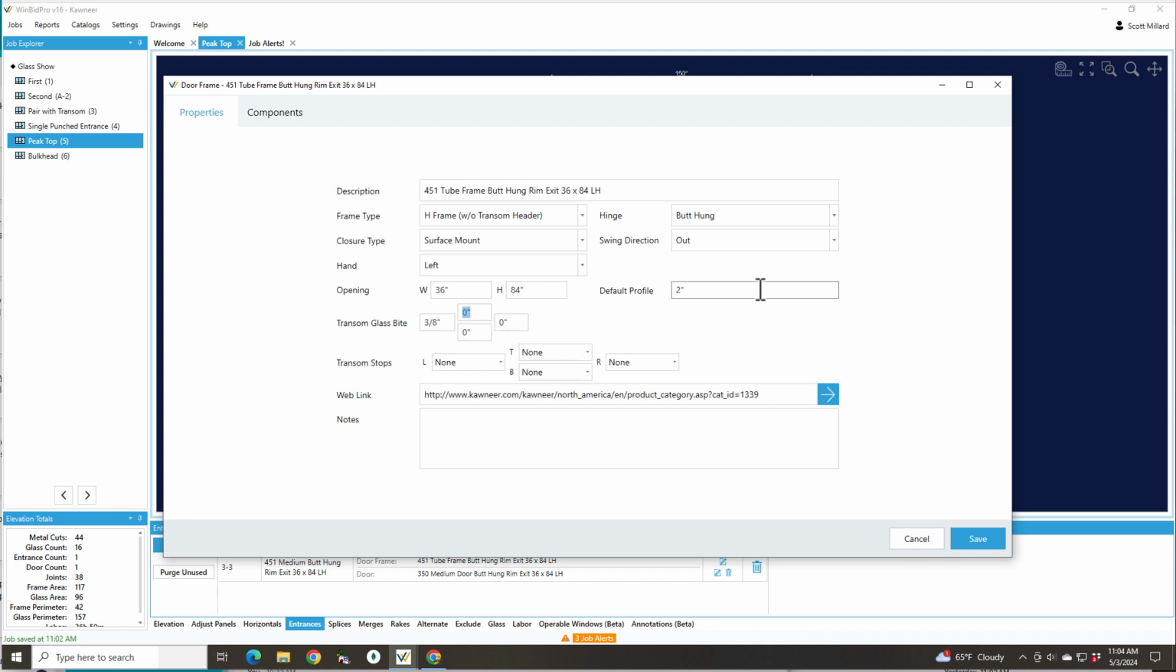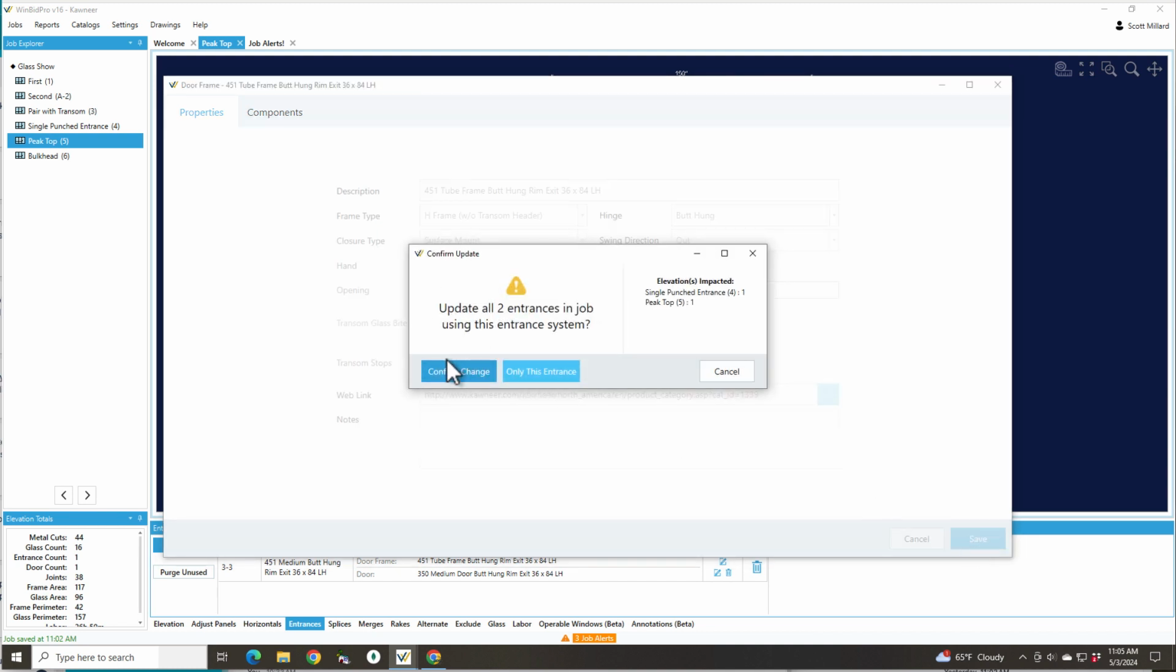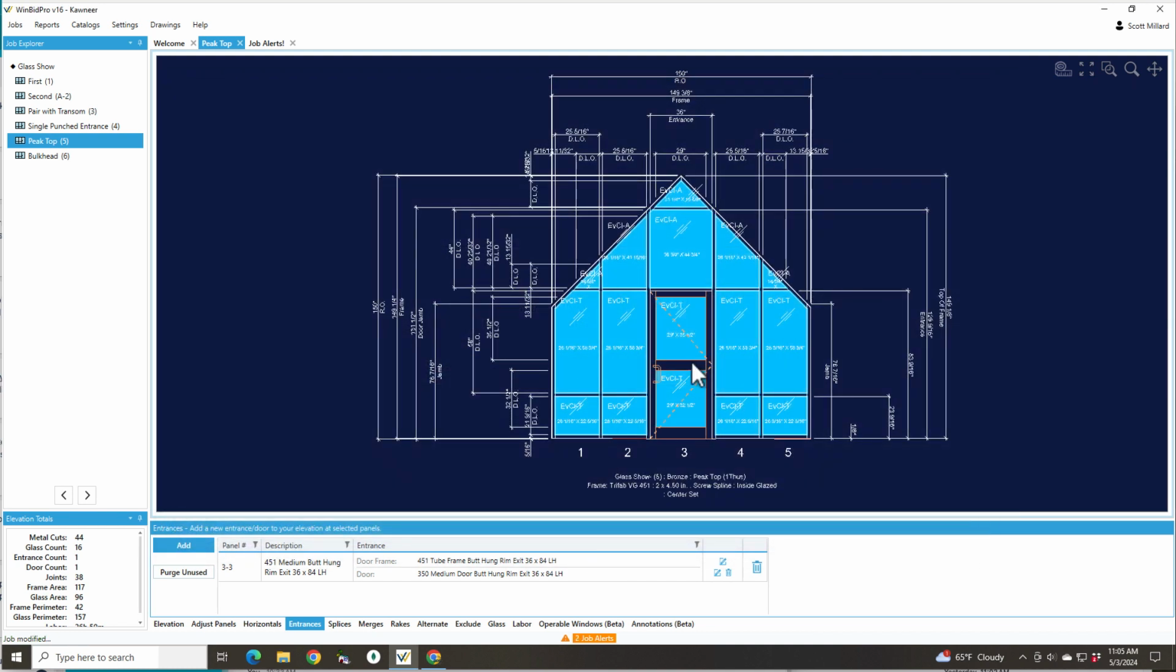If for some reason it's different at the head than it is in the other places, you can tell it basically what you need to tell it. So when I enter these values and hit save, now we see it says it's going to affect 2 elevations. It took care of that warning, right?